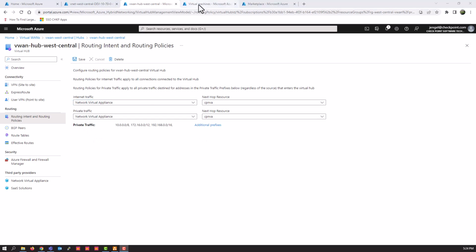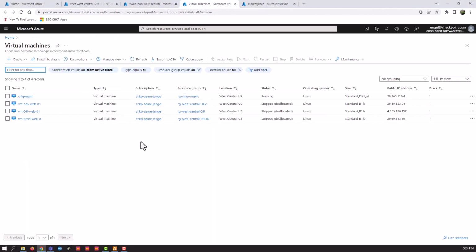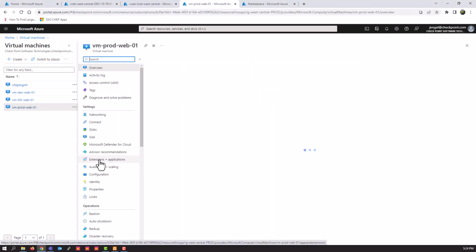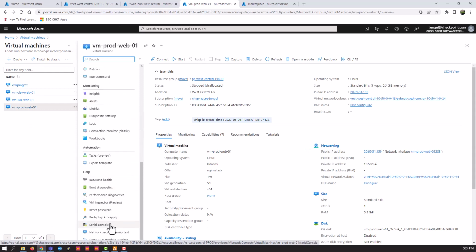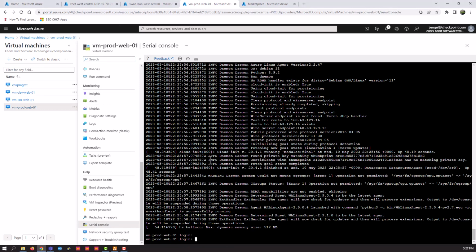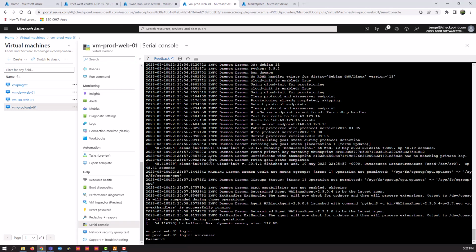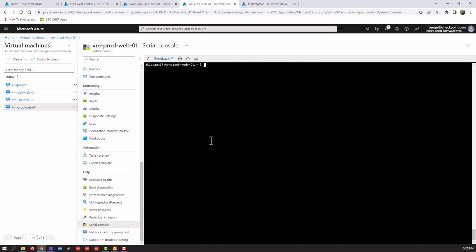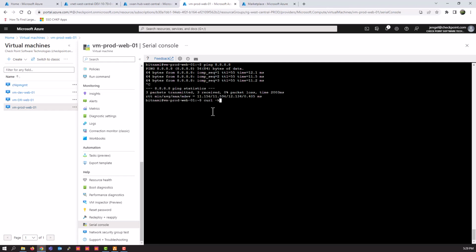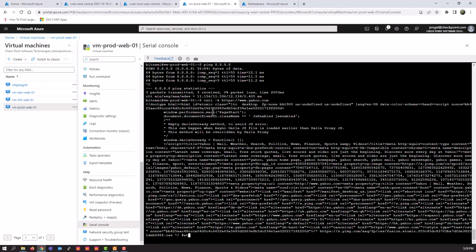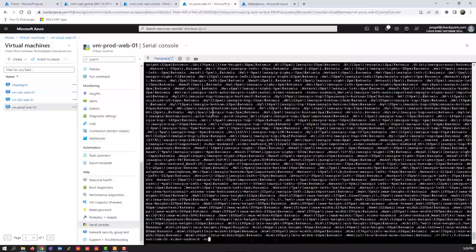So jumping into a virtual machine that's inside of one of the VNets, this gives you a flavor of what is possible now. We'll grab a serial console of one of these VMs. We'll get logged into our test machine here. All right, so we'll do a ping externally. That works. We'll just do a curl -k to generate some additional traffic.